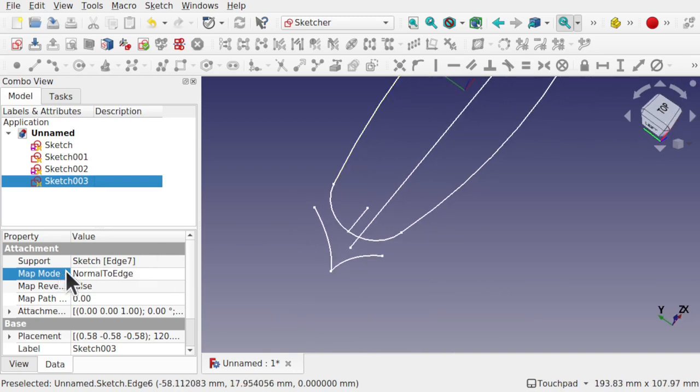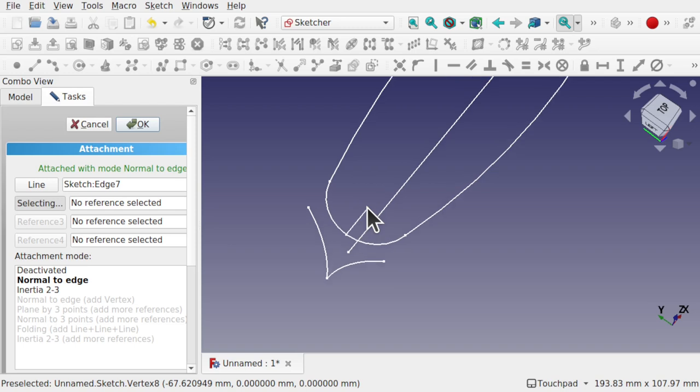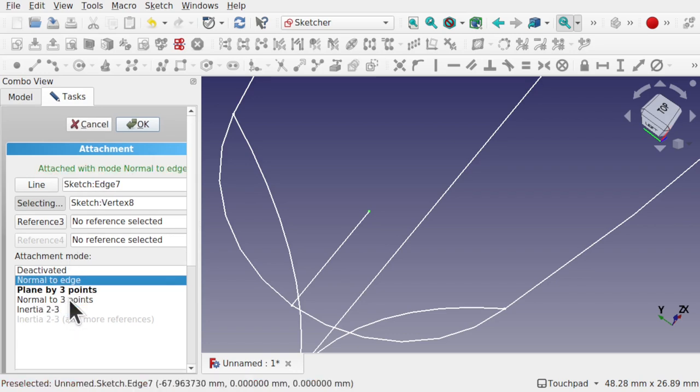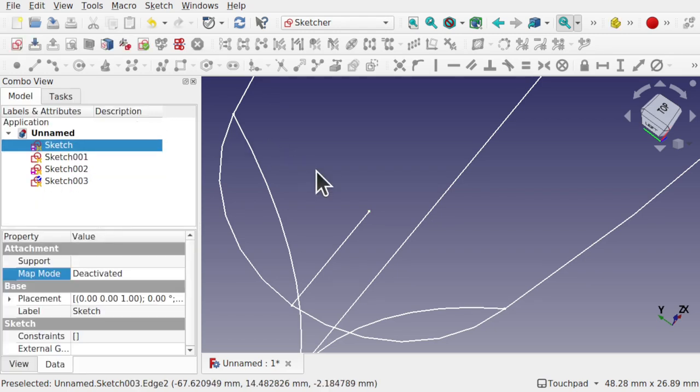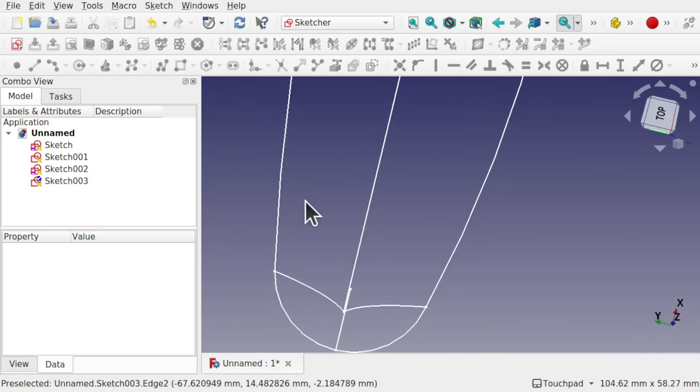And let's hit close. So we can see how those sit. Now, if we change the map mode, we're normal to edge at the moment. So this sketch here, sketch edge 7. Let's click on reference and select this vertex. So come in and select this vertex here. It's going to go into error because our attachment mode has changed away from normal to edge. So click on normal to edge, hit OK, click off, and what you see is that has now moved and connected up to these points.